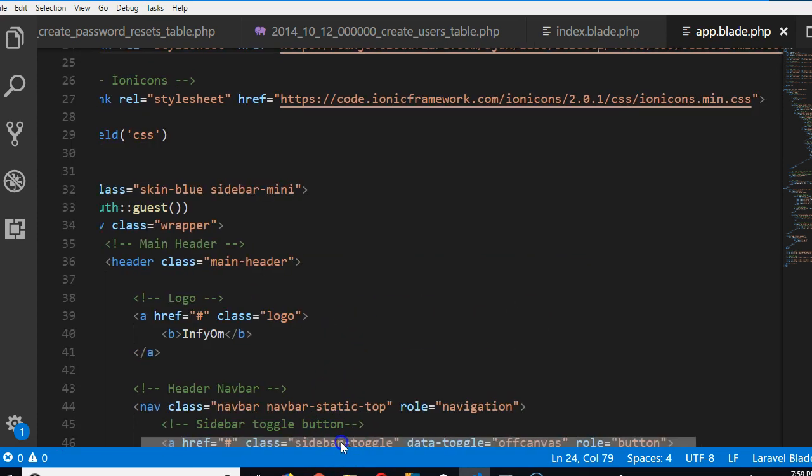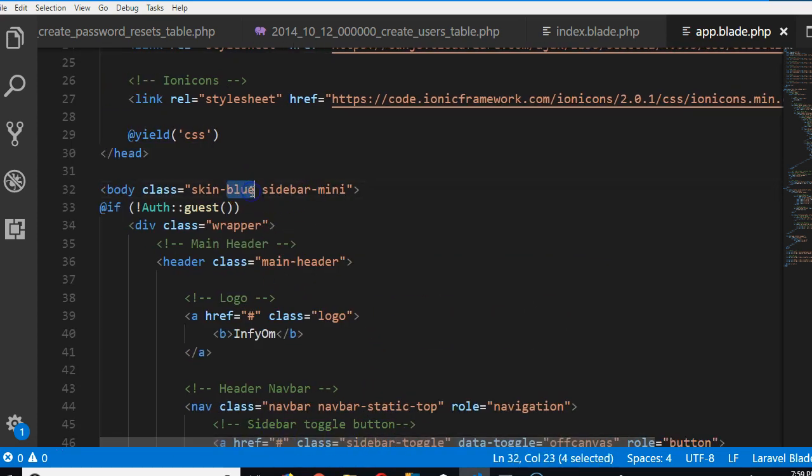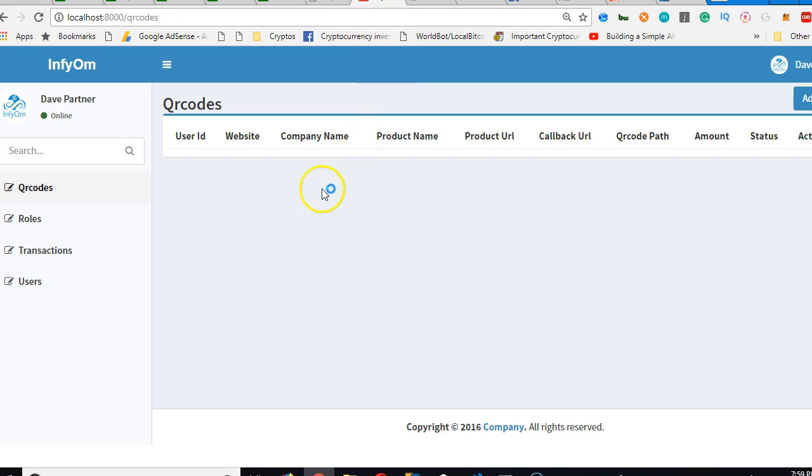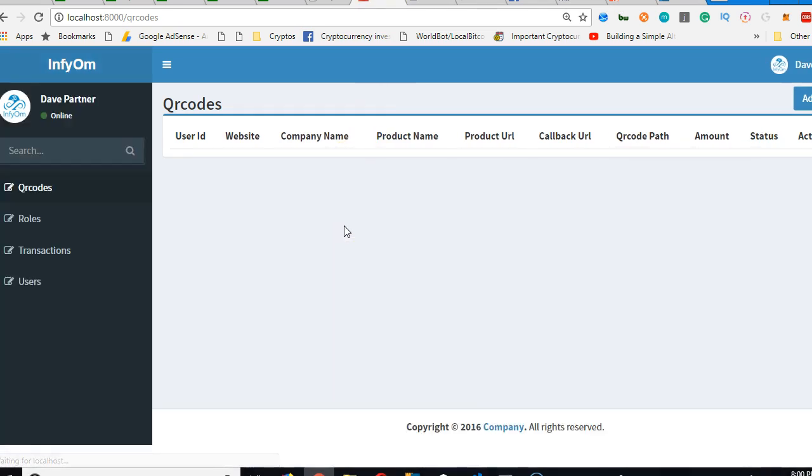Then the other thing I want to show you is that the skin, the color of our app, is currently blue, but we can change it. Let me show you. Let me refresh so you see what it looks like. This is what it looks like currently. But we can change this color and we can change the behavior. As you can see right now, nothing is happening. We can change this color.